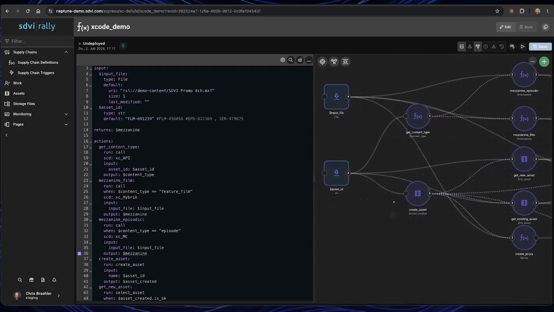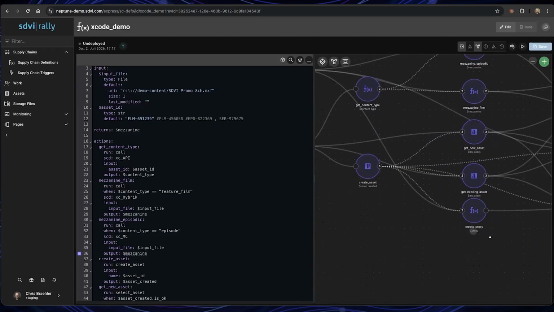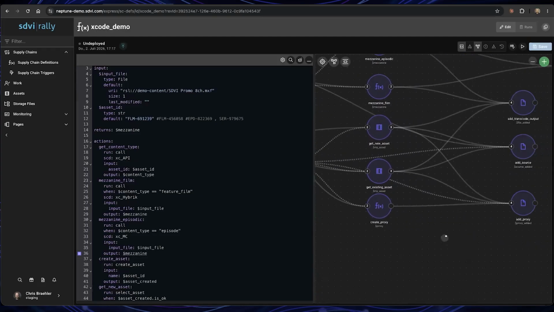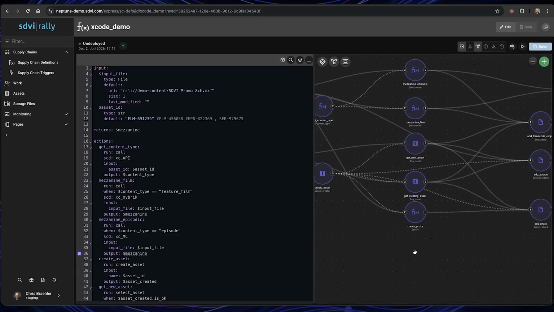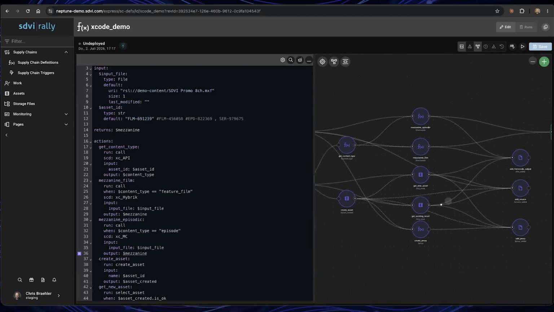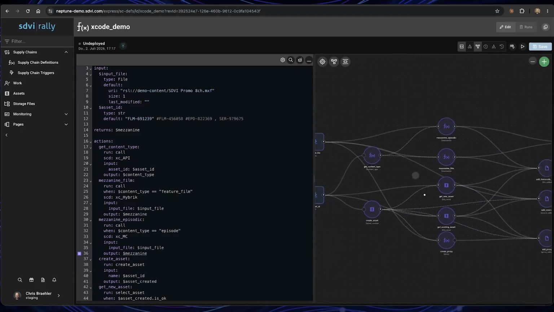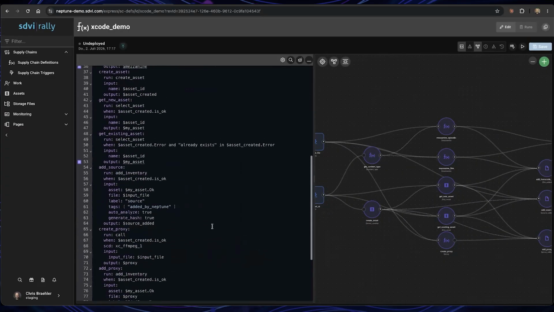And at the same time, I will create an asset, create a proxy for the asset if it doesn't exist already, and then also add the source file and the transcoded output to that asset. So that's essentially what this little test supply chain does. All of this is encapsulated in this graphical view here, or you can see over here.